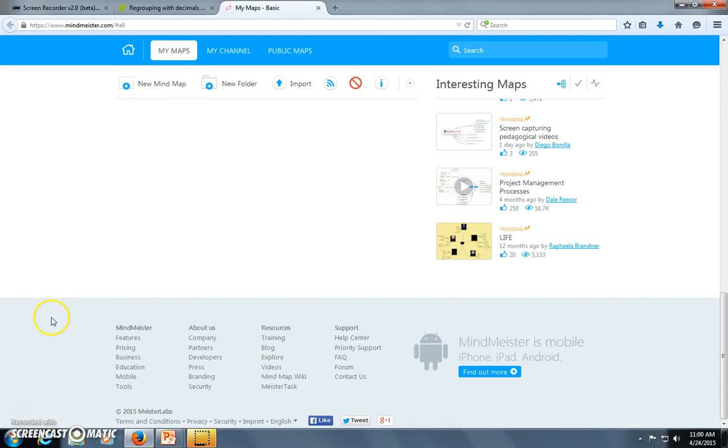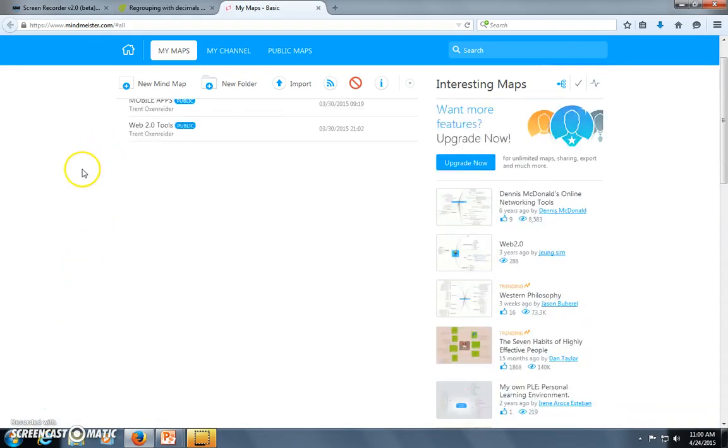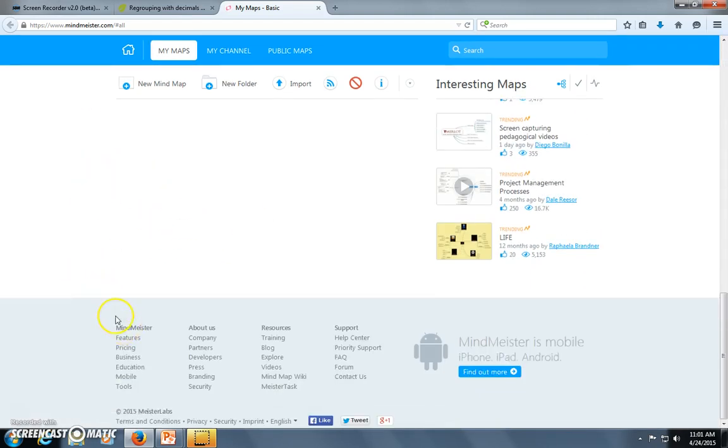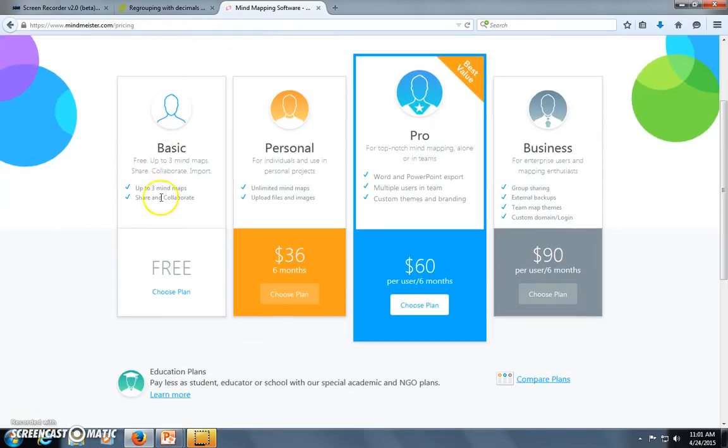MindMeister is free, but they only allow you to have three mind maps at a time. So you can pay. Come down here and I'll show you the pricing. Basic can give you up to 3 mind maps, share and collaborate. You can pay $36 for 6 months, and it gives you unlimited mind maps, upload files and images. And as you can see, Pro is going to cost you more, and Business costs more.